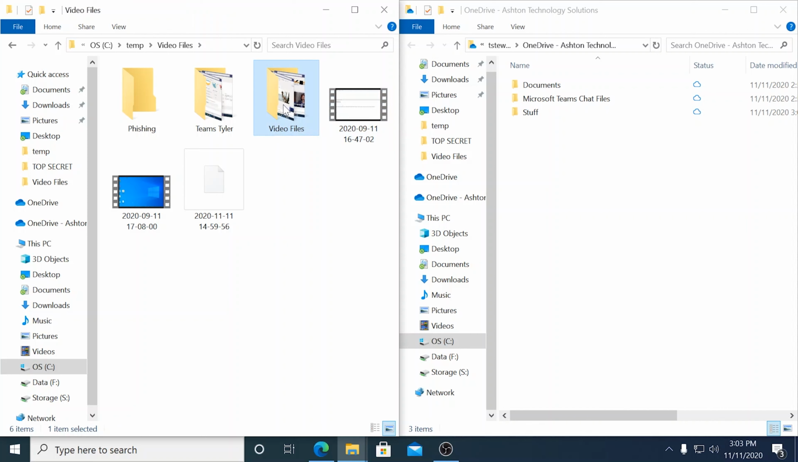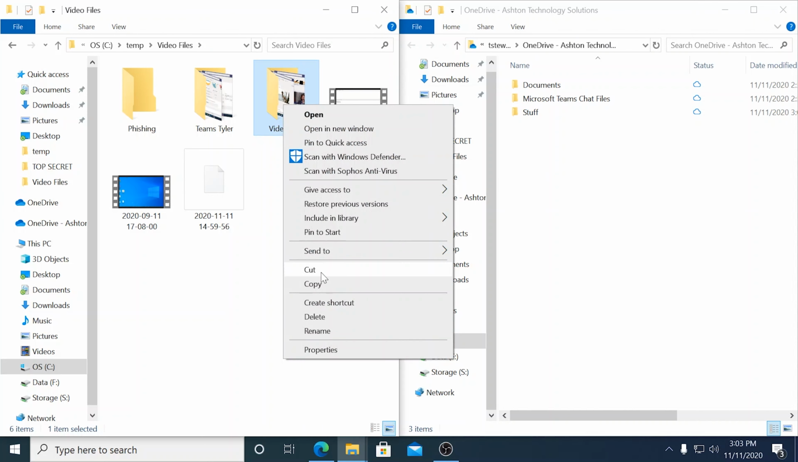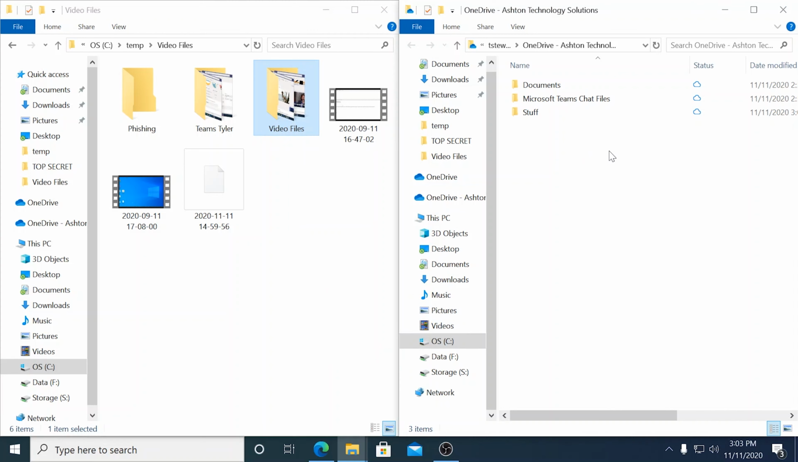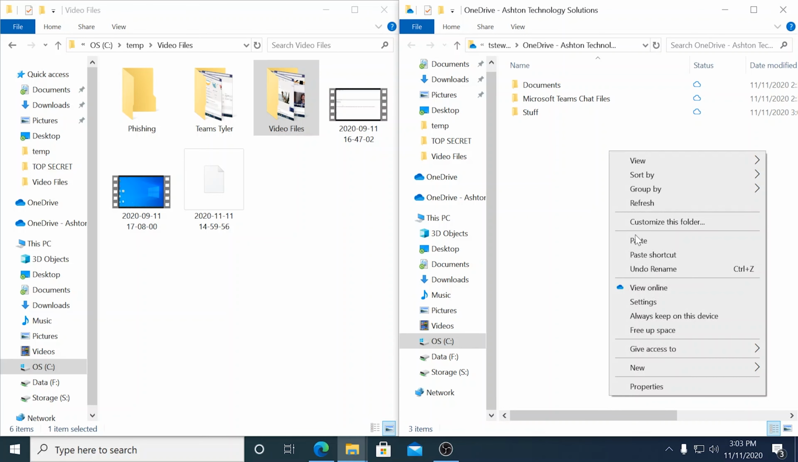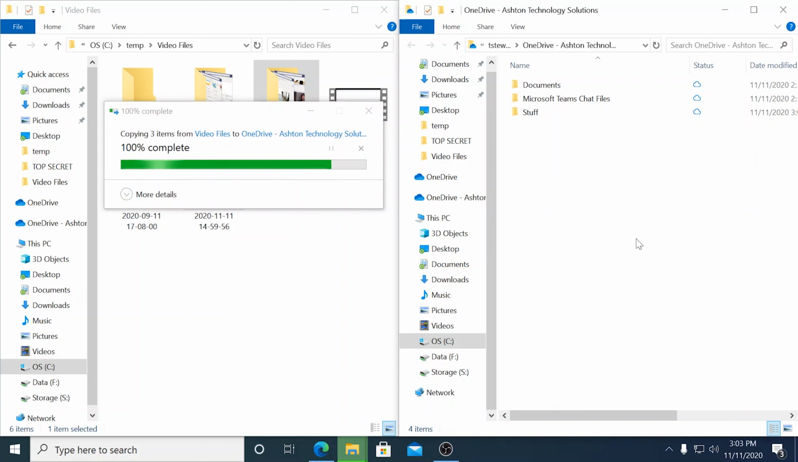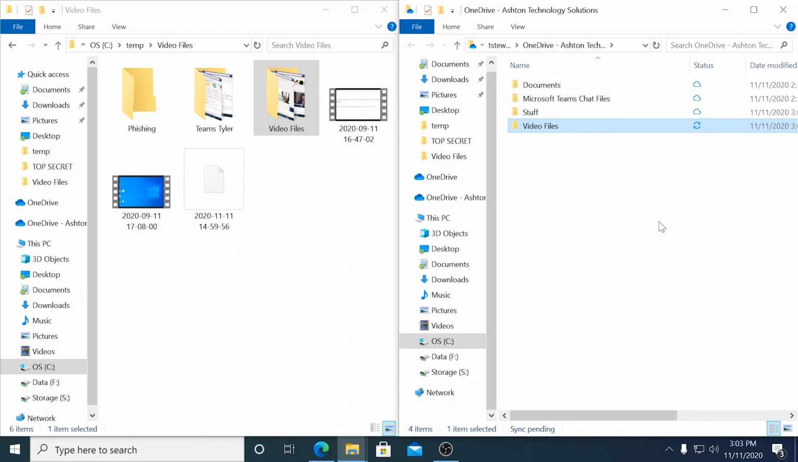This means that any file or folder that you drop into the OneDrive section of File Explorer will upload to the cloud. Notice what happens when I copy over this folder containing video files to the OneDrive location. The status column for the video files folder shows two blue arrows. This indicates that the File Explorer location is synchronizing with the cloud location. For this particular folder, it means that an upload is happening.